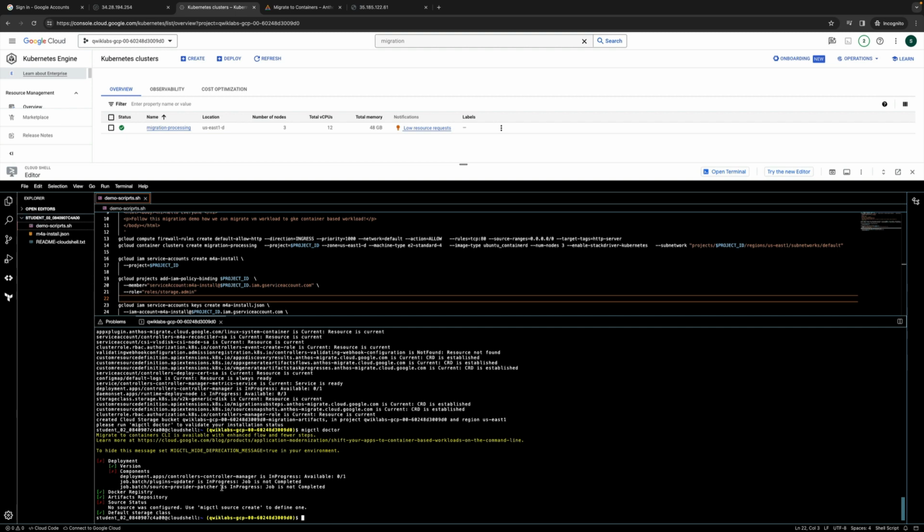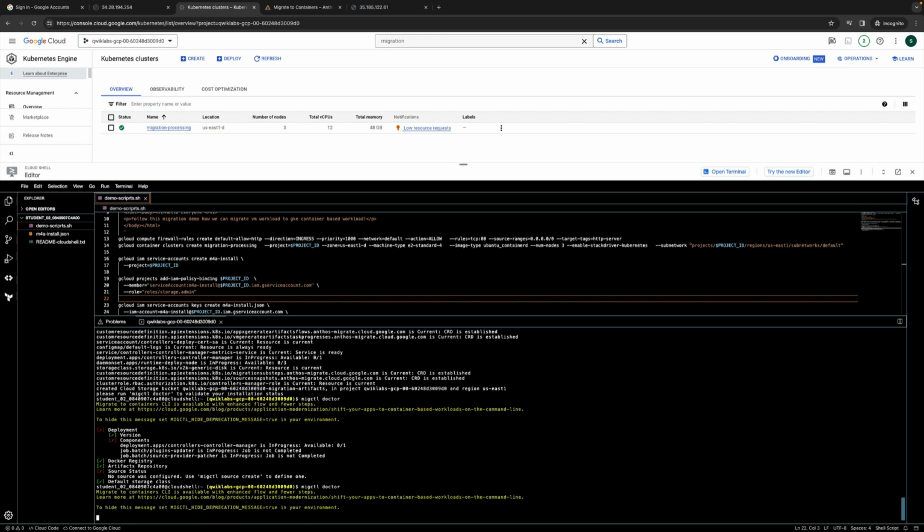Now it is still in progress. As you can see, still in progress, so let me rerun to check. The artifact repository is ready, the Docker registry is ready. Only in the deployment a couple of things are pending, in progress, so it will complete. Once completed, we'll go for the next step to create the service account for migrating the VM.